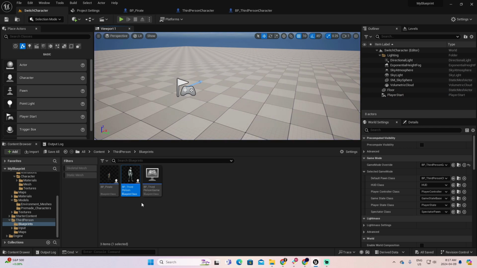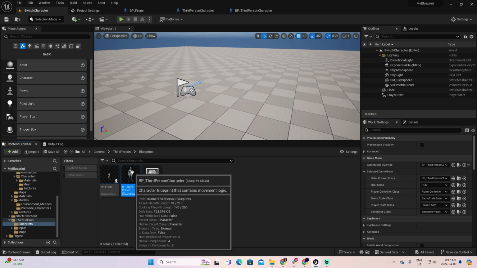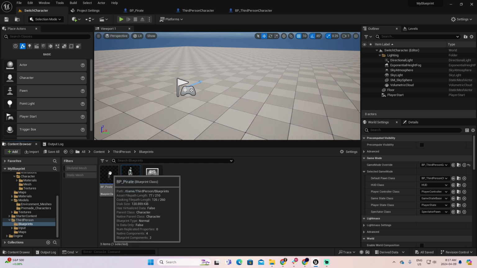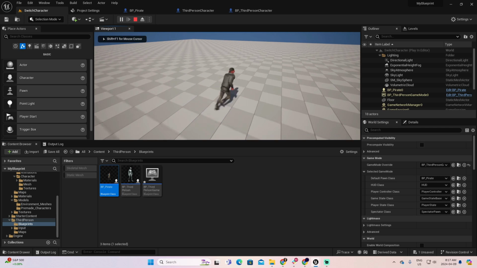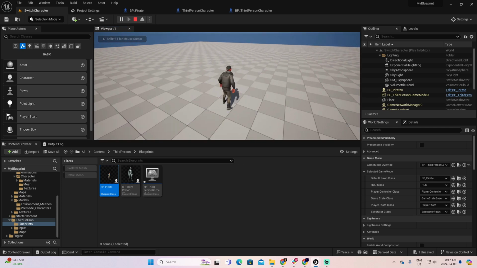If we wish to change the default character, this is where the game mode is going to help us. As you can see in the game mode, we have a parameter which is called the default pawn class. If we click here, we see that this is the default that we are using. Now let's say I want to change it for my pirate. I'm going to click on my pirate and I can drag it until here, or once I have it selected, I can click here. And if we play now, we have our pirate ready to run.